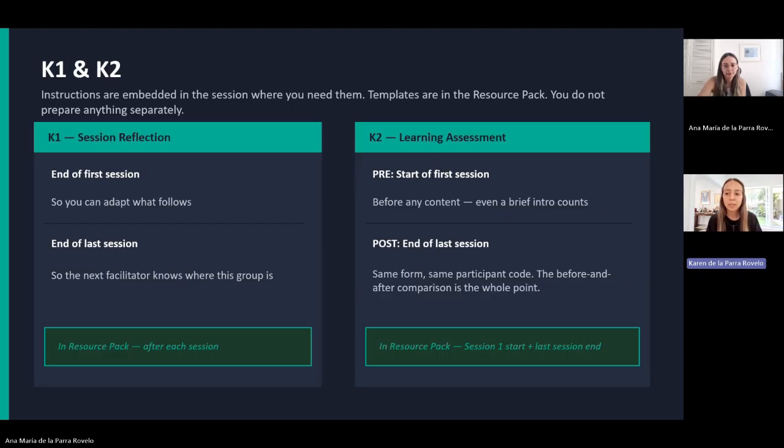So K1 is applied at the end of the first session and again at the end of the last session of each module. K2 is applied before any content on day 1. Participants will use a code so they don't use their name and responses stay anonymous but trackable across modules. Then you apply K2 again at the very end of the module. You already have the instructions while you move through the sessions. You can find the templates in the resource pack.